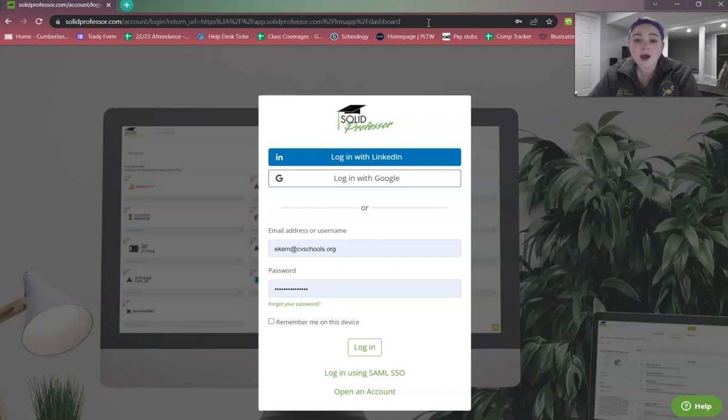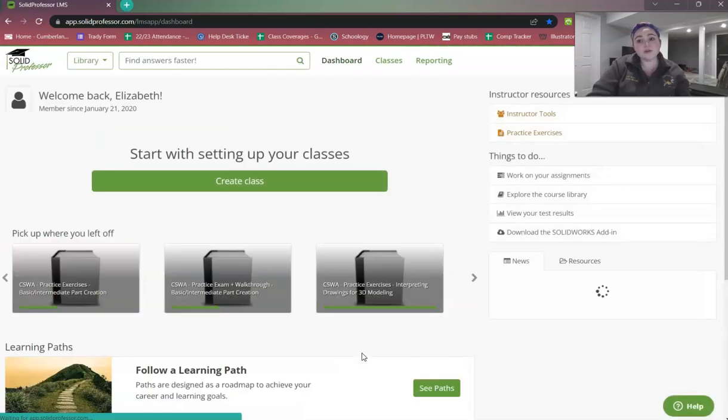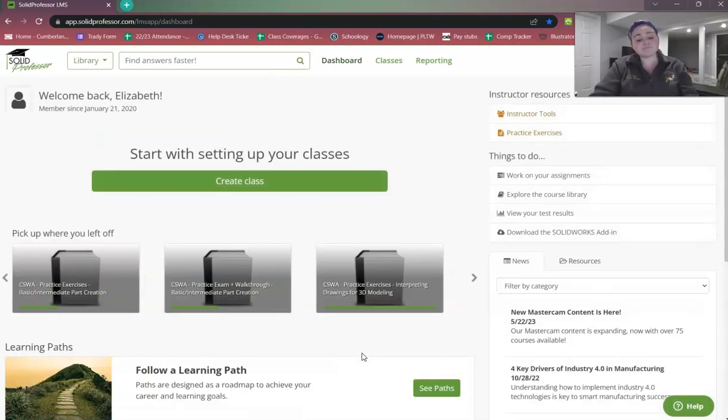This is important. I don't have access to your password, so you need to make sure that you remember to write down your password and put it somewhere you won't forget. Once you've typed in your email and password, you're going to hit login, and this is going to take you into the Solid Professor website.